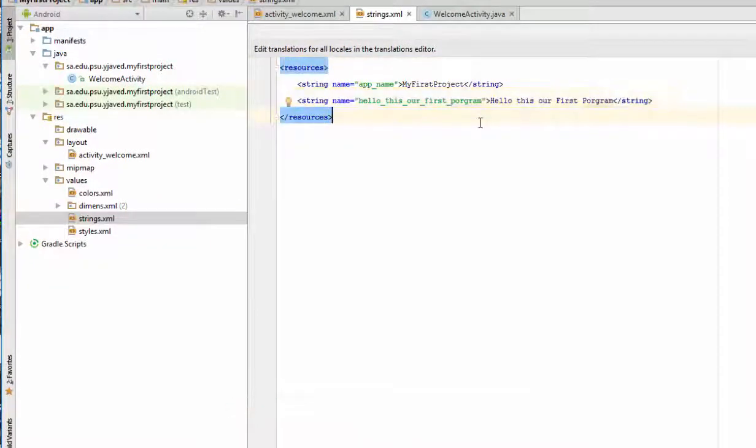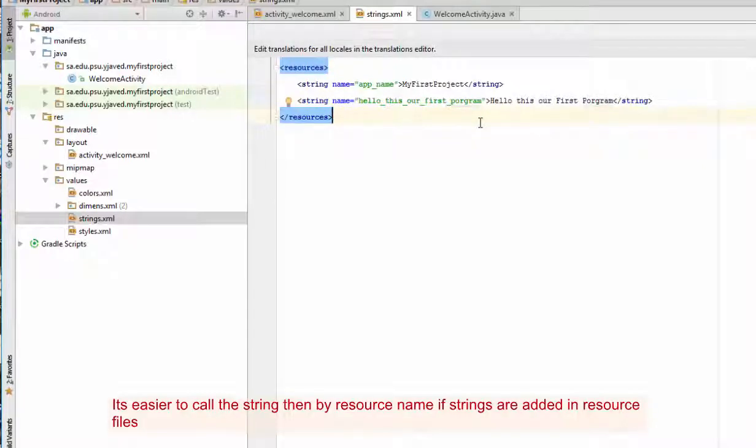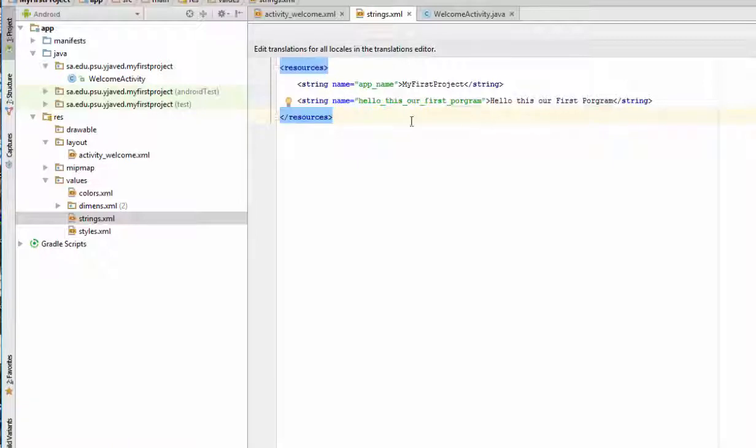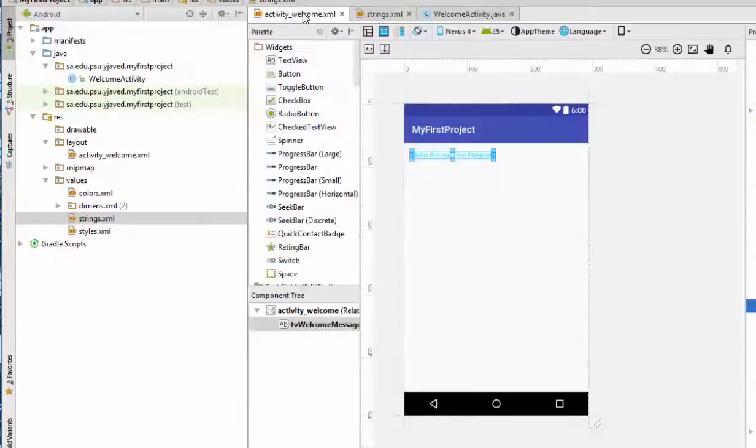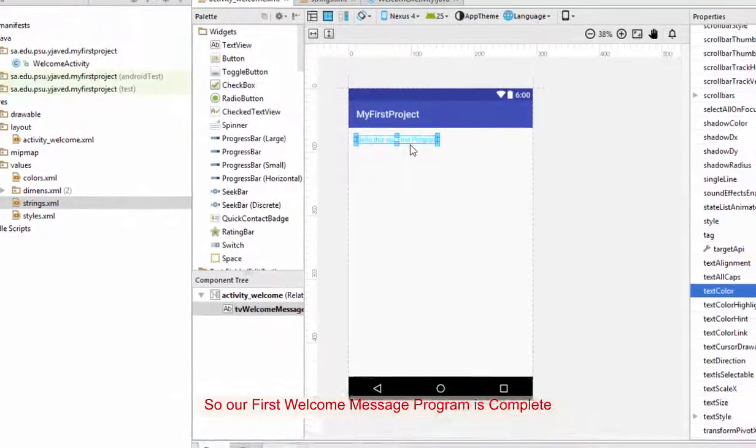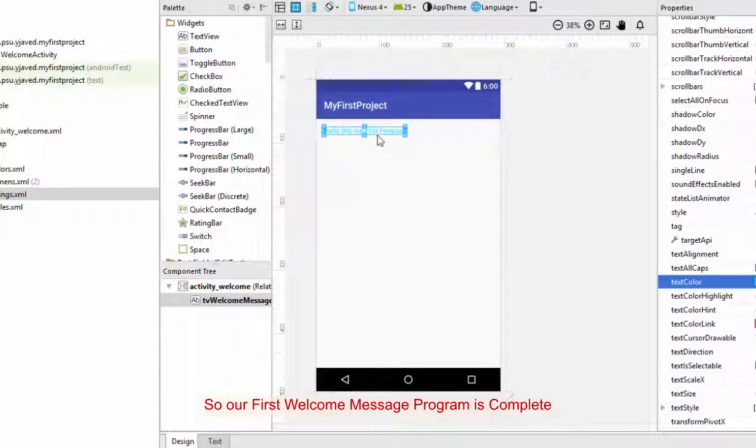Why do we need to add this to a resource file? Like we have multiple program names, or multiple texts that have to be referred to again. So this string name is how it is called. We can put a very small string name instead of a very big name, so that we can call our program string multiple times. Okay, so this is a small overview of our first program.